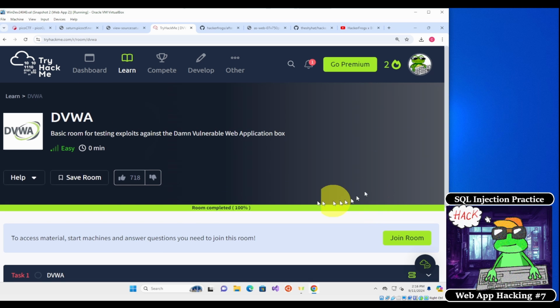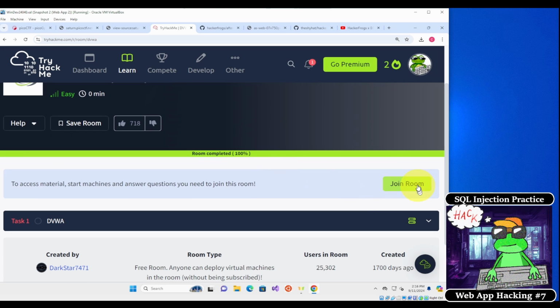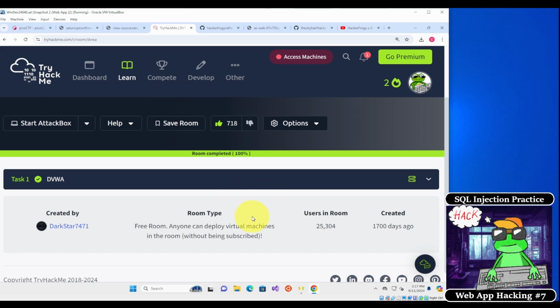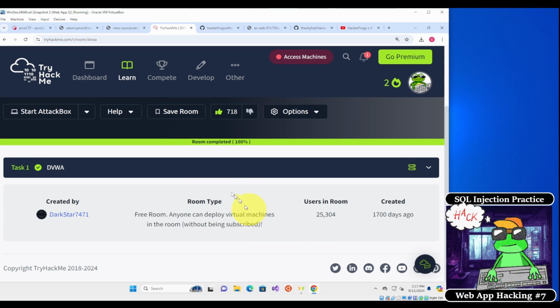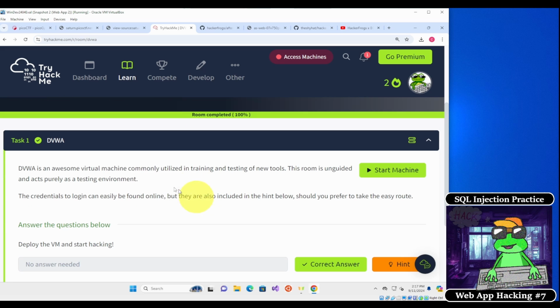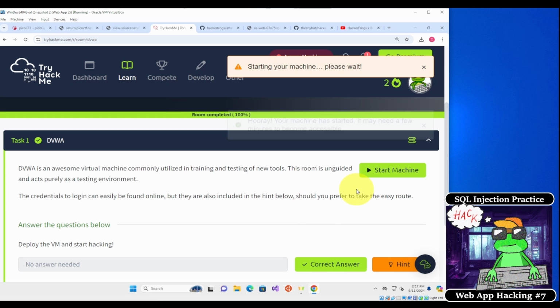Once you arrive on the DVWA page, you'll see the icon over here, and there's the green Join Room button. Just click on the Join Room button, and then you should be able to access the rest of the room, and you should be able to see the green Start Machine button. After you've arrived at the room, please click on the green Start Machine button over here. Just click on that.